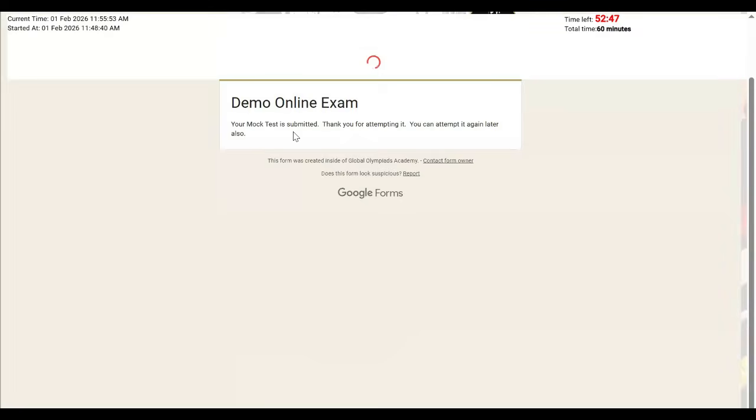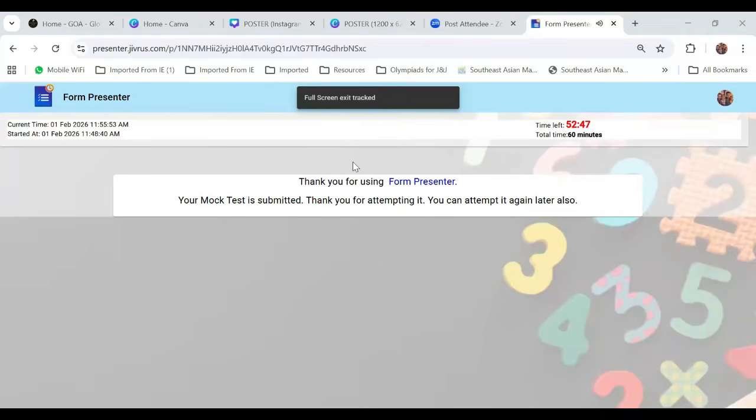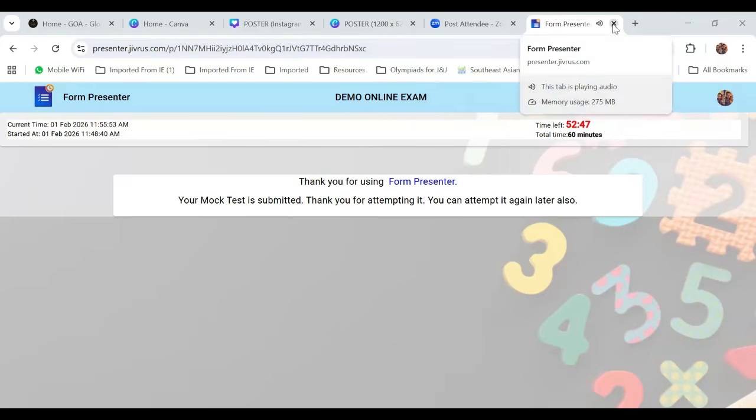So once you submit, you'll get this screen. Your mock test is submitted, or your exam is submitted. You will get a confirmation screen like that. And after that, you will notice that it automatically exits the full screen mode. So once it has exited, okay, you can go ahead and close the tab.